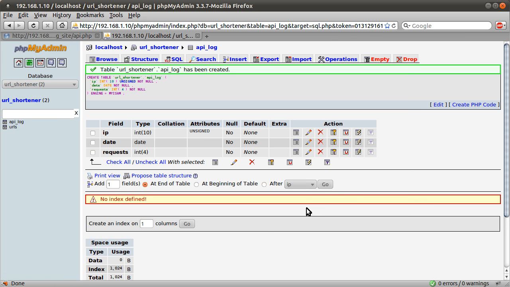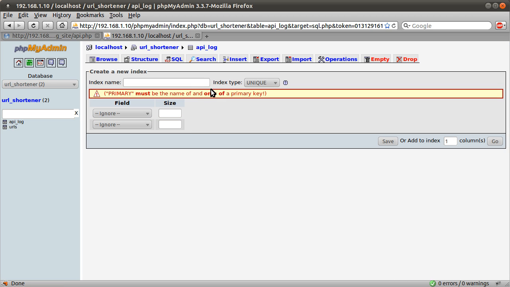So that's to create the table. You see we get this warning saying no index defined. So we're just going to define a new index. It's going to be on 2 columns, so we're just going to hit go on 2. And we're going to give it the name of unique, just because I can't really think of anything else. And the fields are going to be the IP and the date. The reason, well, actually I'll try and explain this in a moment.